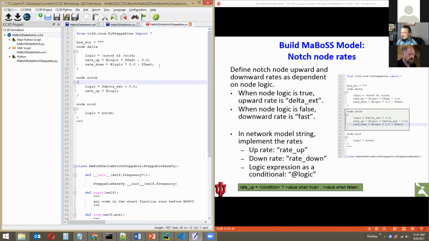Okay, so let's continue on. For rate up, we're going to say that when logic is true, our upward rate will be delta ext, our other model parameter. And when logic is false, we'll say that the upward rate will be 0.